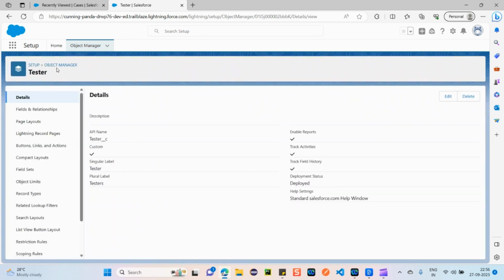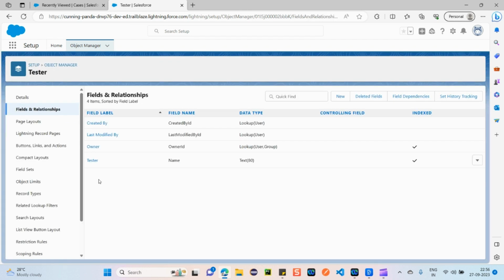Once you go inside any object, you can see Fields and Relationships. Just click on this, and you can see these are the existing fields available on this particular object. Now, on top of this, I want to create other fields as well. How to do that? You saw that when I opened Cases and wanted to create a new case, we saw a lot of fields. Now, for a particular tester object, if I want to create a new tester record on Salesforce, what are all the different fields I want to provide? That is the logic.